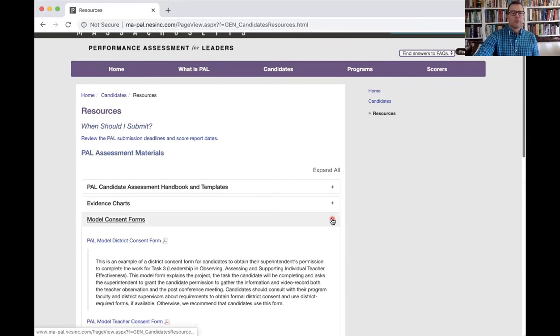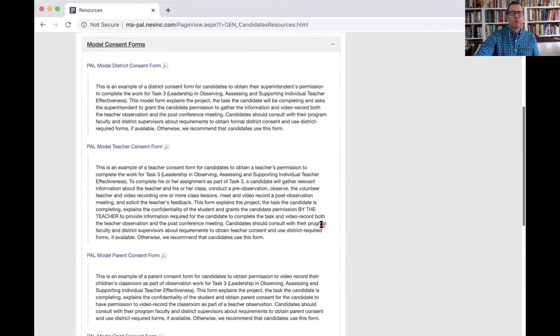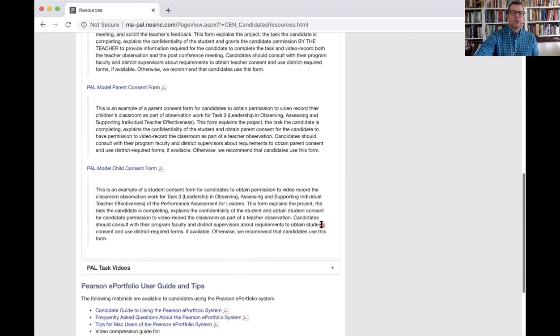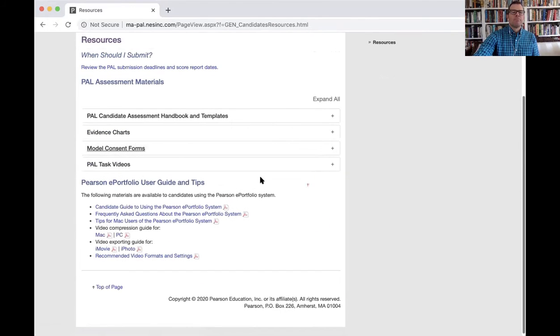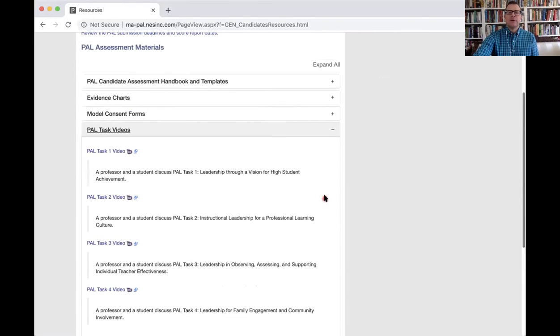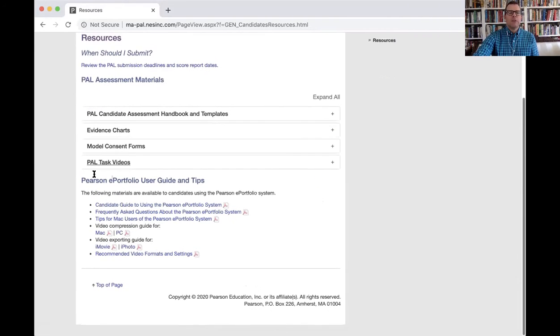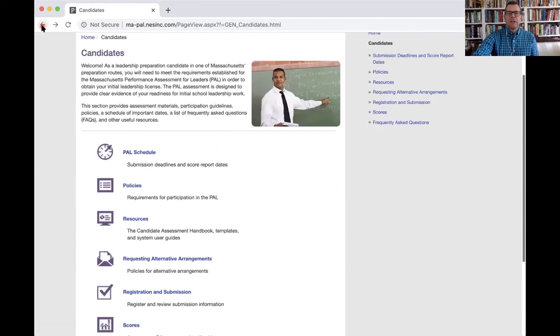Model consent forms. So there's a district consent form, teacher consent form, parent consent form, child consent form. They're all laid out for you with an explanation. And then PAL task videos. And they guide you through what you want to be looking at. So PAL task 1 through 4 videos, and then the ePortfolio user guide and tips. So there it is.